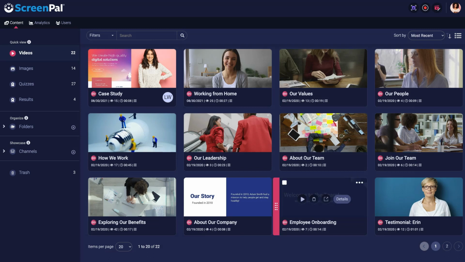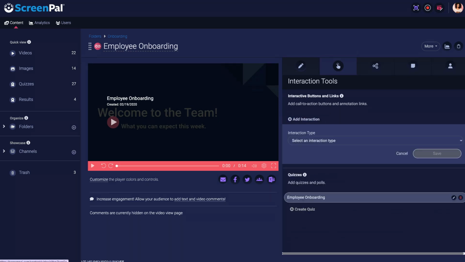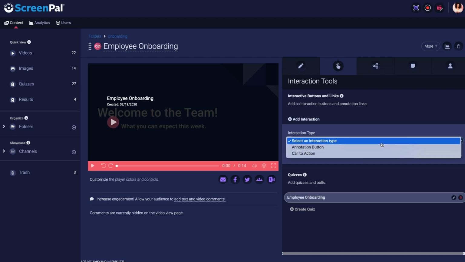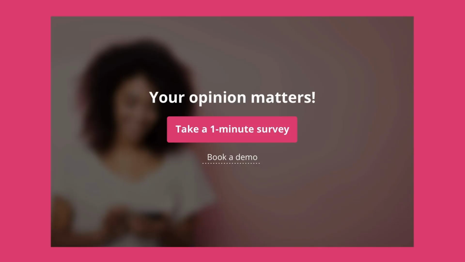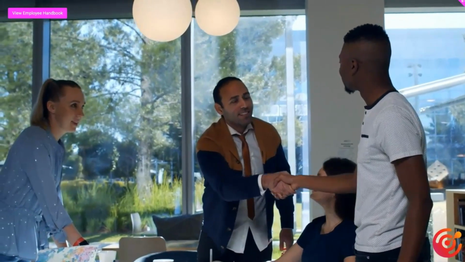To add, hover over your video and click Details. Then click on this tab to start adding a CTA or annotation button. Click on Add Interaction. Now select an interaction type by clicking on here. CTA buttons stop the video from progressing, while annotation buttons will appear without interrupting your video.